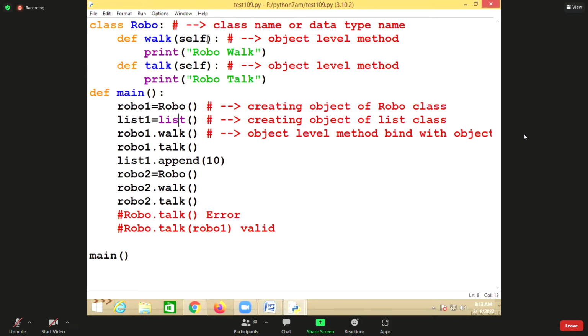Now I can write with another argument. For example, there is a class, a simple example I'm taking again. There is a class called Calculator. Calculator has operations like add. So add is which method? Object level method. And it receives how many values here? Two values.